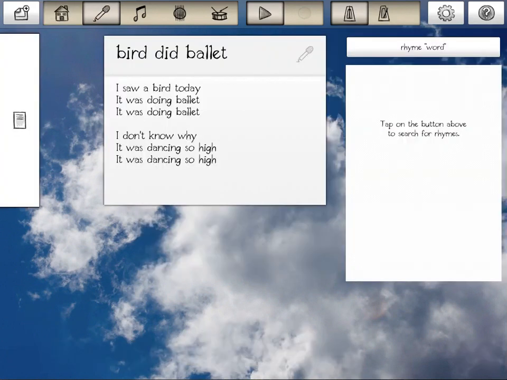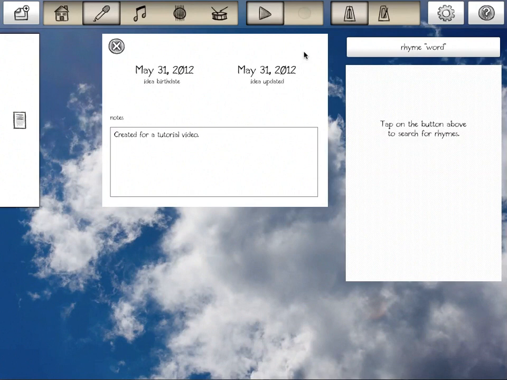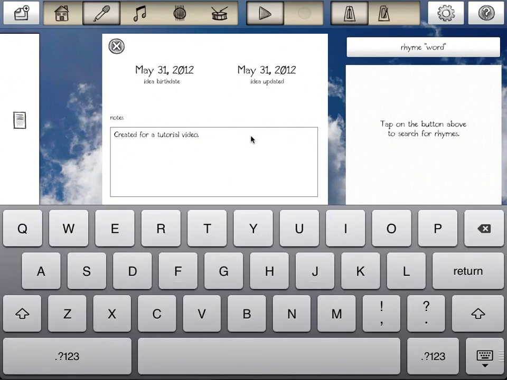When you're working with an idea, you can flip to the back by tapping here to see when it was created, updated, and various notes about the idea. This is a great place to paste additional lyric ideas that you may not end up using, or even the inspiration for an idea. To go back, tap here.